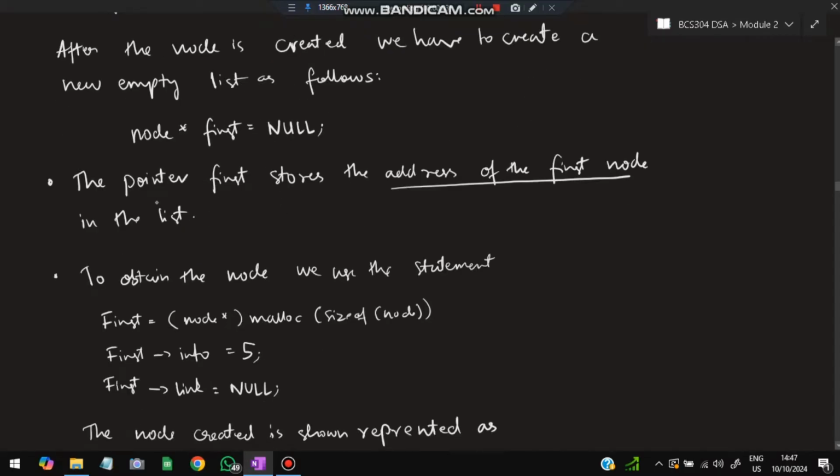Before adding the elements, you need to understand that the pointer first stores the address of the first node in the list. Okay, so if there is a list present here, the first node's address is stored where? It is stored in first. First is a variable of the type node. Here the first address will be stored. Okay, first will have the address of the first node.